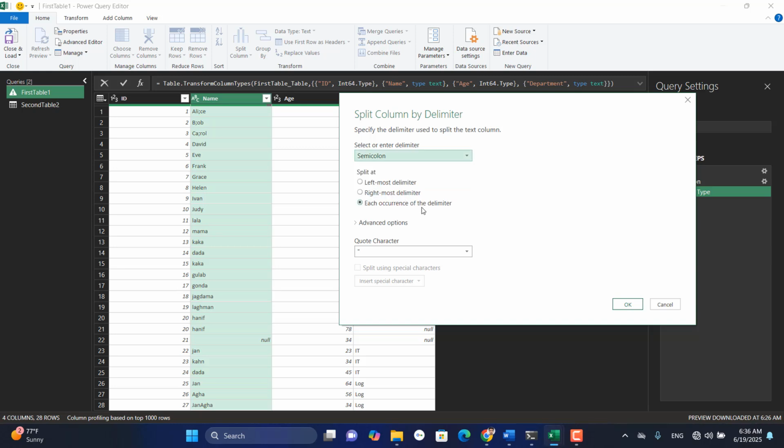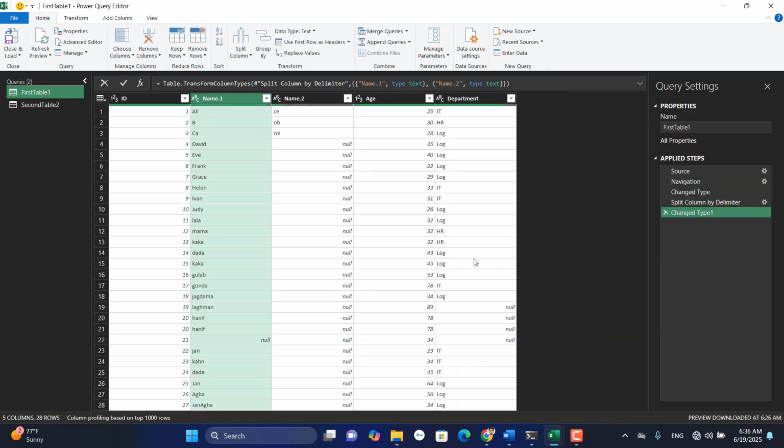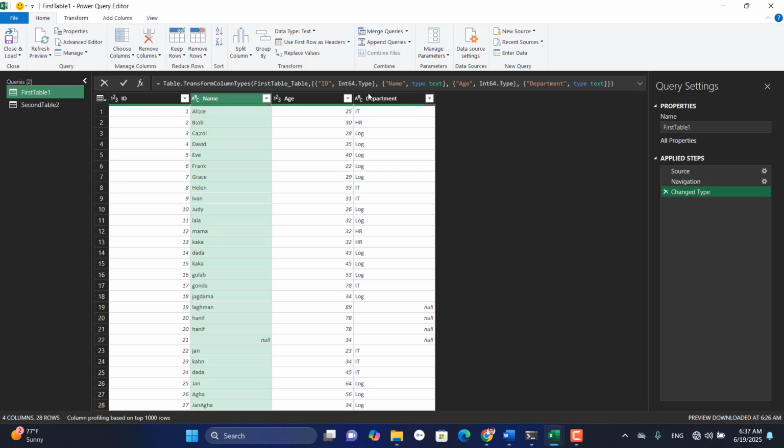Each occurrence of the delimiter, for example, if the semicolon comes multiple times in a value, it will be separated multiple times. So I will select it, then OK. These values have a semicolon which is separated. So that was delimiter.